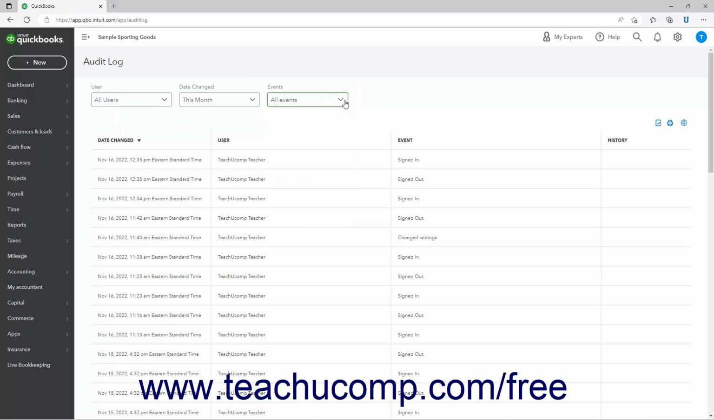To change the columns and rows in the audit log, click the Settings button in the upper right corner of the list of events to show a drop-down menu. Then check or uncheck the checkboxes under the Columns heading in the drop-down menu to show or hide those columns. To set the number of entries to show per page in the audit log, select an option in the Page Size section of the drop-down menu.